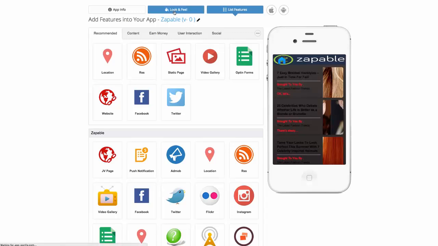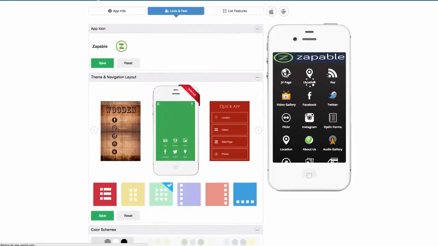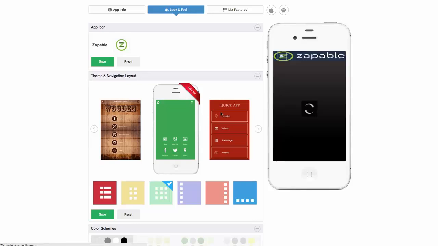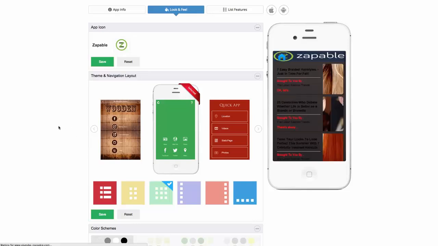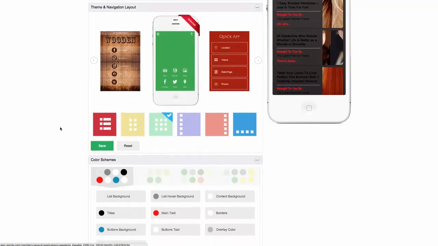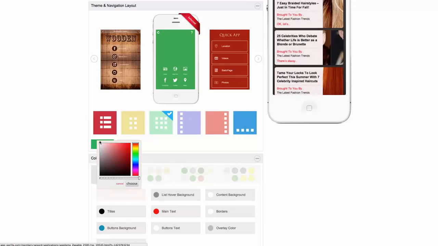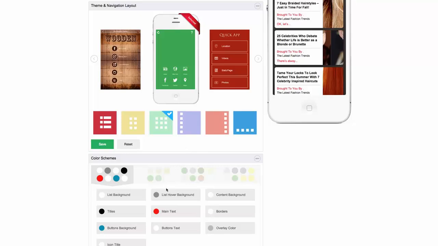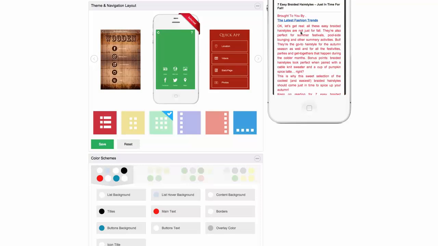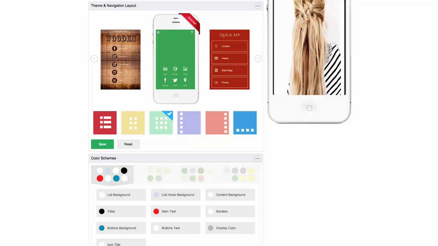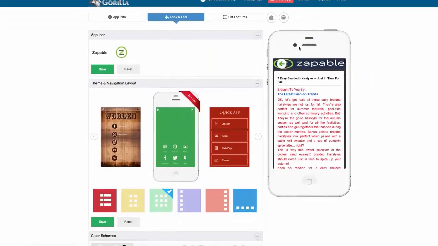Now, if we go back to the look and feel, and we'll scroll up. So now we can see what we want to change. So let's say, okay, I want to maybe make it like that. Choose, and then the hover. So as you can see, then they'll click, and then it'll show you the article, including all the content.